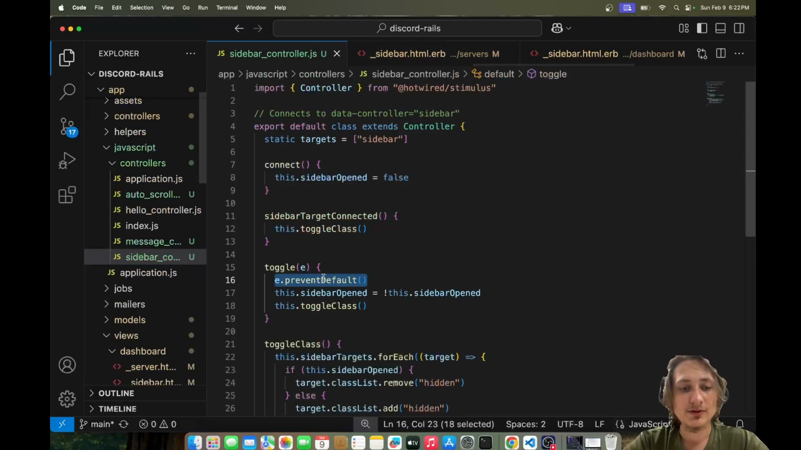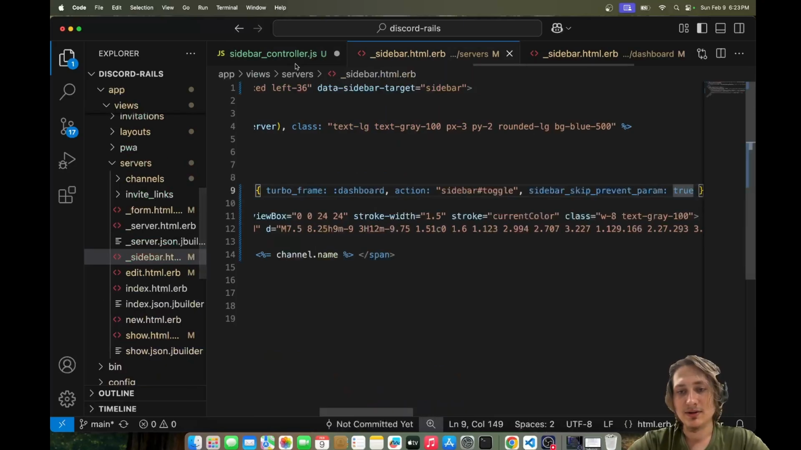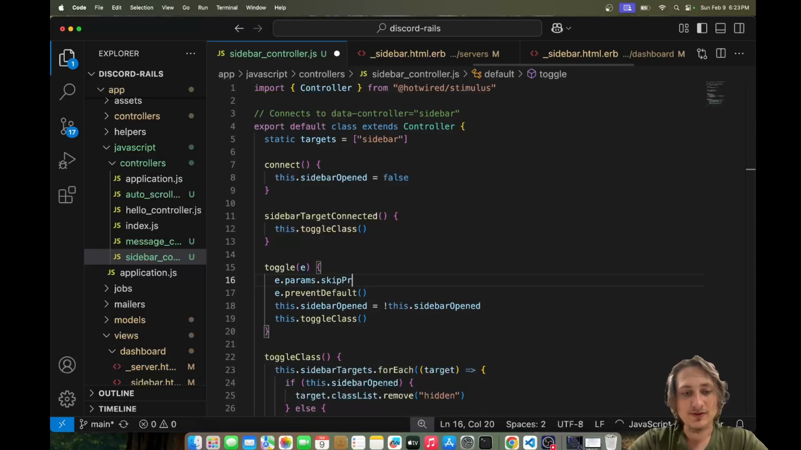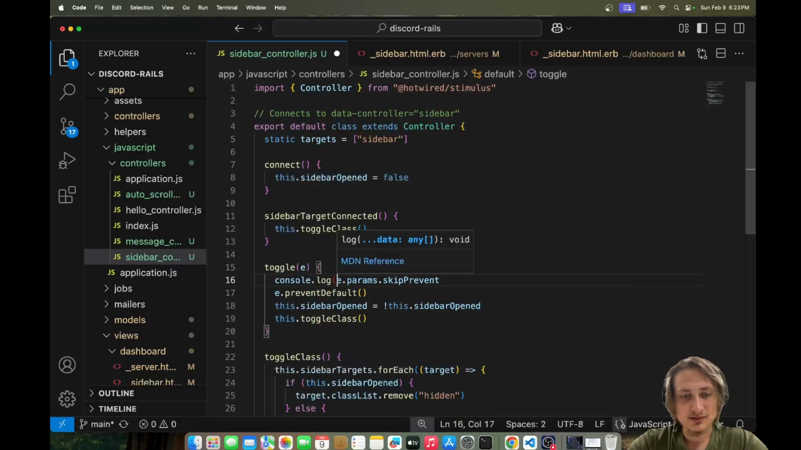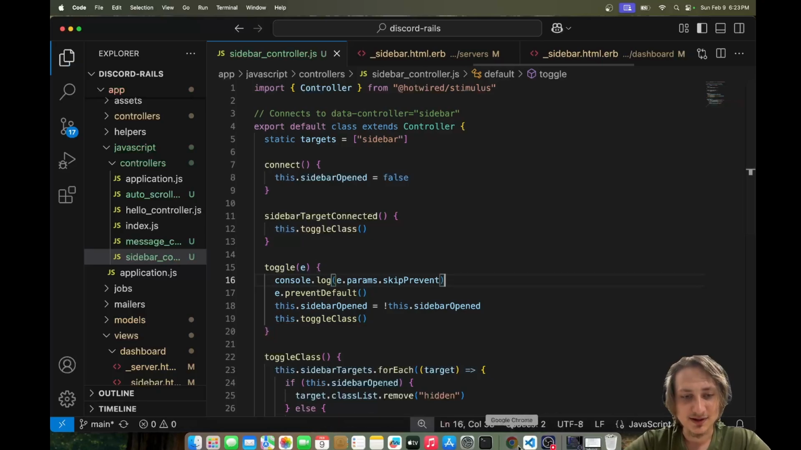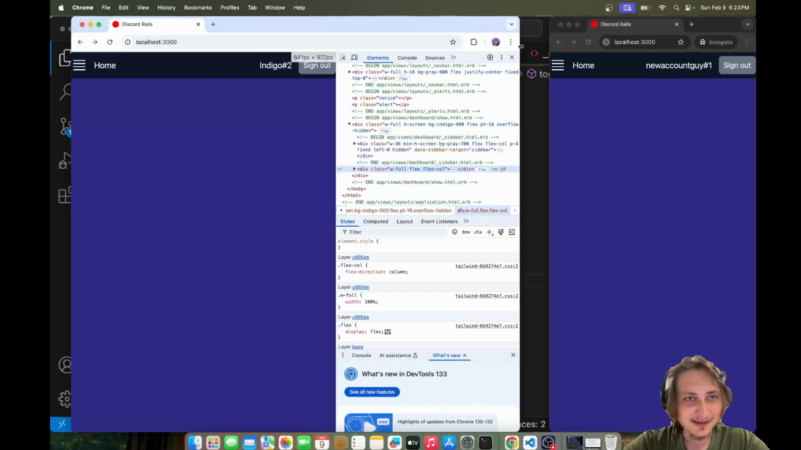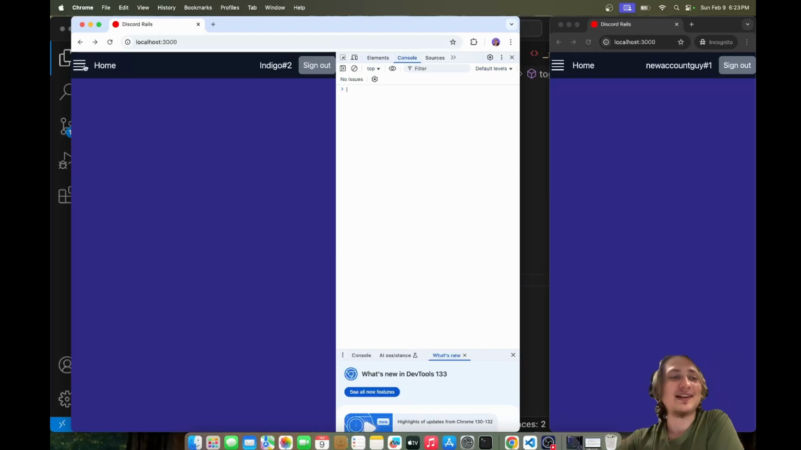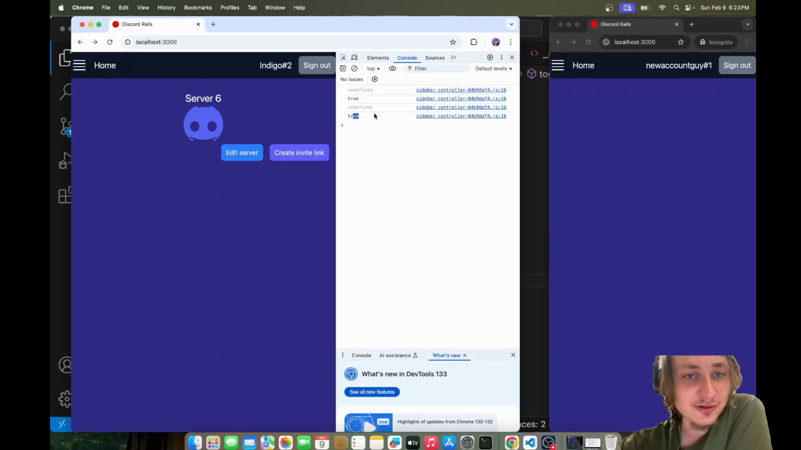Then inside of our Stimulus controller, we can actually grab that param by saying e.params, and then grabbing one called skip prevent. I think we can do this. Console log it to make sure that it works. This is where it gets more complex. We have some pretty complex JavaScript at this point. Oh look, it works though. See, when you click, we're getting true.